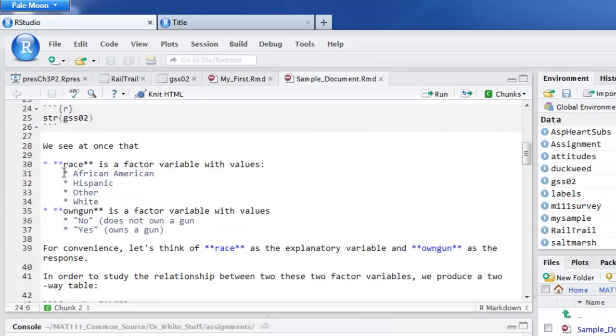Now we come to the part where the bullet items were produced. If you want to make bullet items, you use a star, then a space, and then the item that you want to bullet. Race is a factor variable with values is what will be bulleted. What about race? There's two stars at the beginning and end of that. When you put two stars at the beginning and end of something, then it'll come out in boldface.